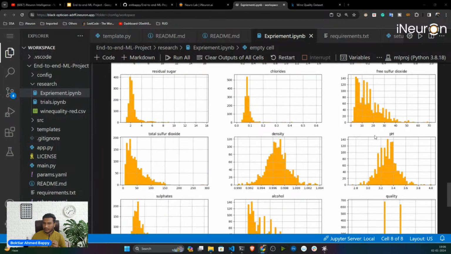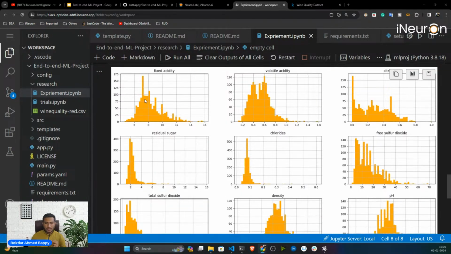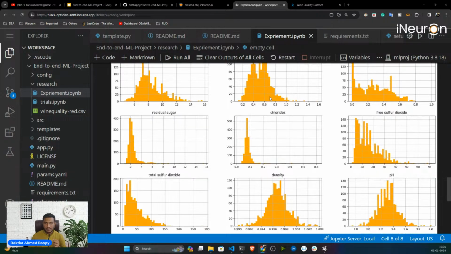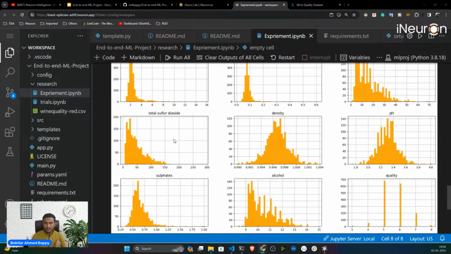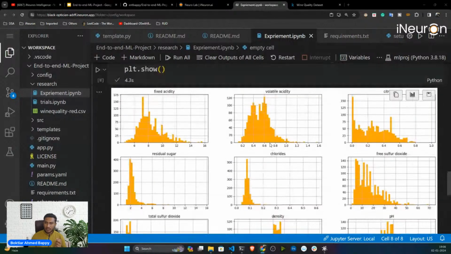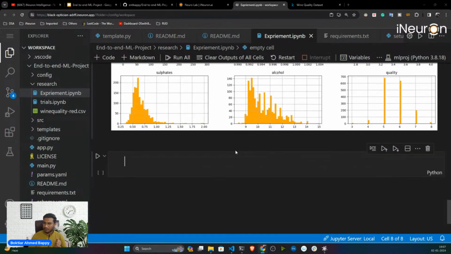Yeah. And if you see, this column is also fine, this column is also fine. I can tell this is almost normally distributed, right? So you can perform some techniques to fix this skewness and all. I'm not going to do it. I'll just show you how we can build this project. This is the entire idea.